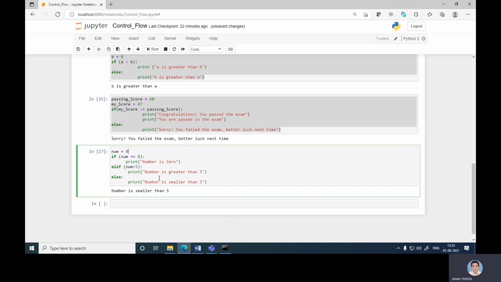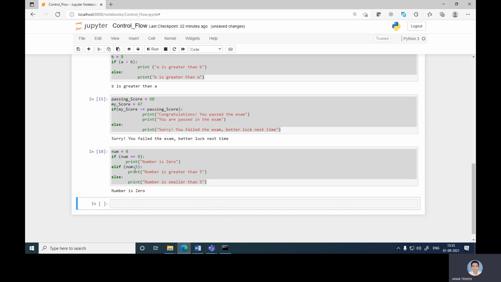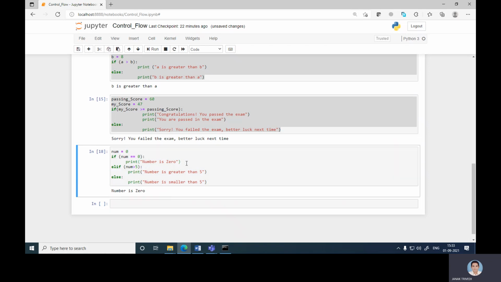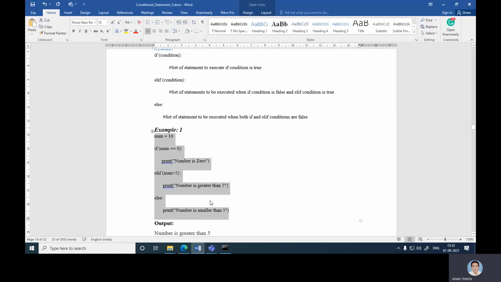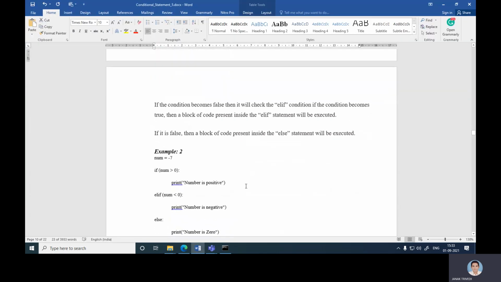If you put 0 here, the first condition is satisfied, so number is 0, and the other two conditions will not be executed, but the first condition is executed because the if condition is true. I hope you are clear with this if, elif and else condition.